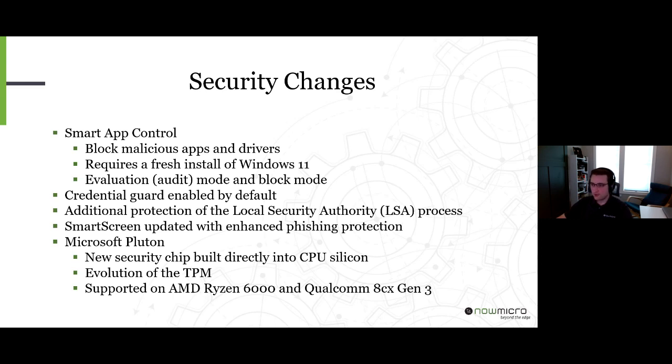Credential Guard is a security feature that's been around for quite a while. The main change with 22H2 is that Credential Guard is now enabled by default. The 22H2 update also adds some enhanced protections for the local security authority process, as well as some more phishing protection options for Defender SmartScreen.